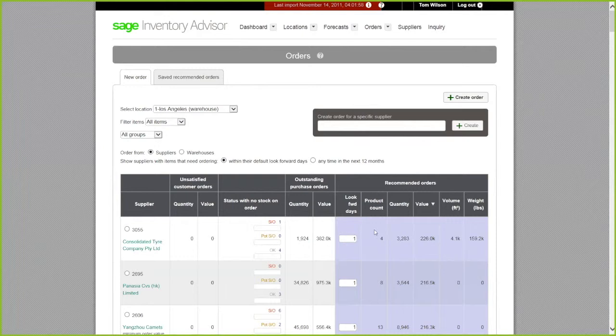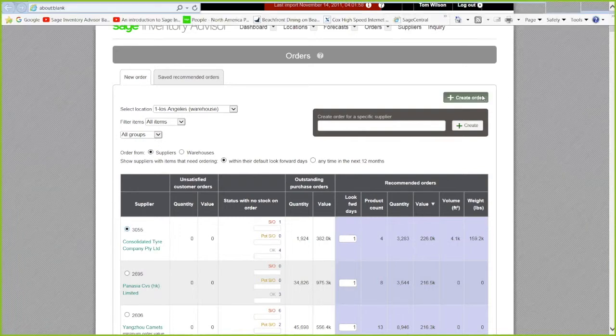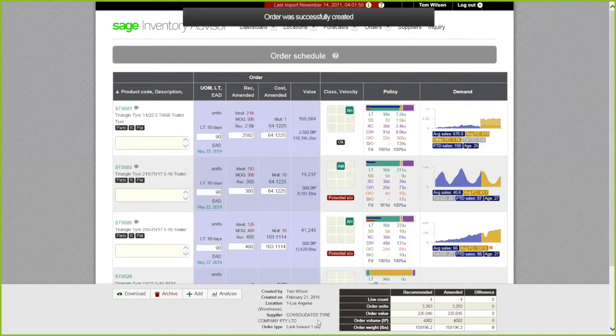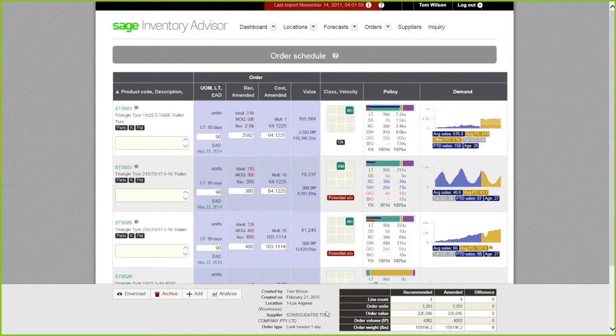But as a purchasing or work order manager, if I want to review that recommendation, all I have to do is select the supplier. Ultimately, I want to create a PO. And if you follow my cursor, this is the recommended order for the consolidated tire supplier. For my Los Angeles stocking location, here are those same number of units, cost, weight. But now for each one of those items, Inventory Advisor will show you a summary of its forecast. It'll show you your lead time, replenishment stock, what's already on order.